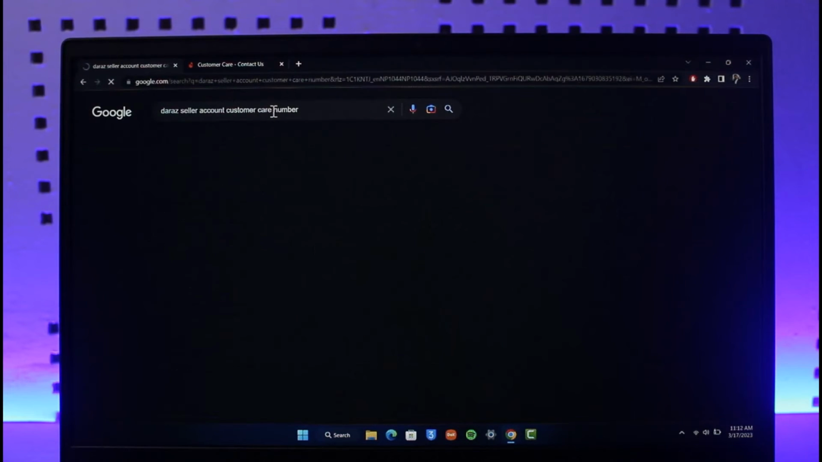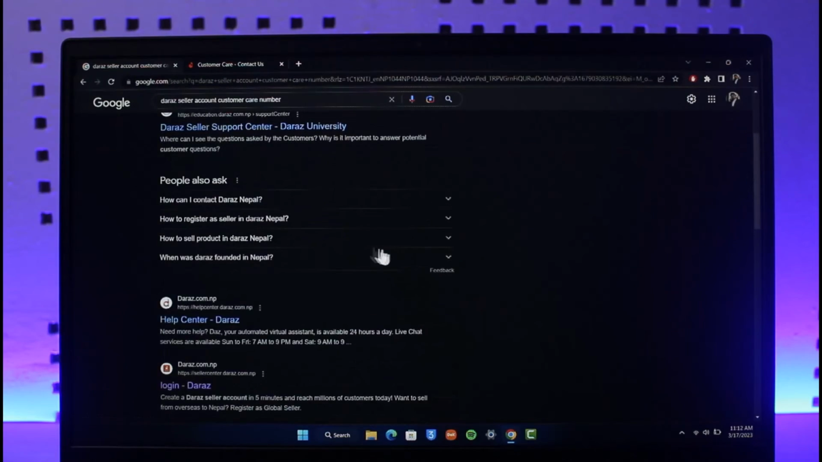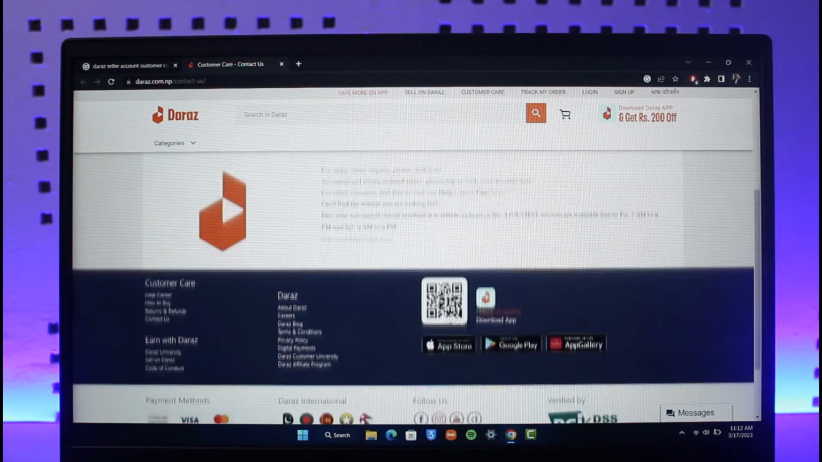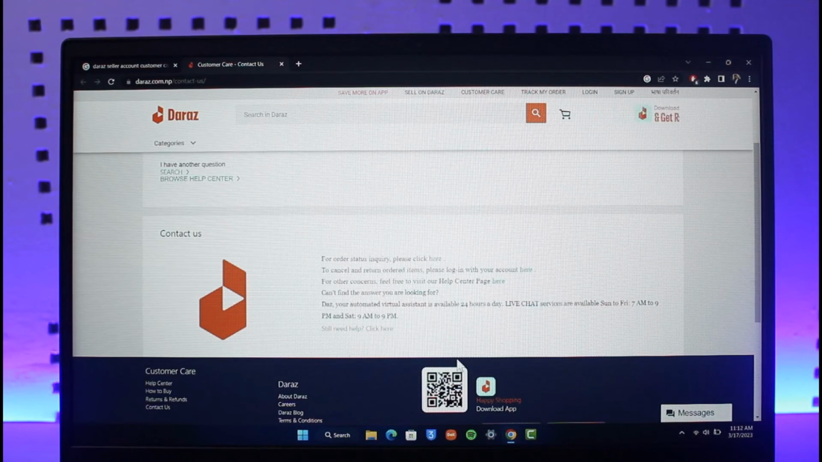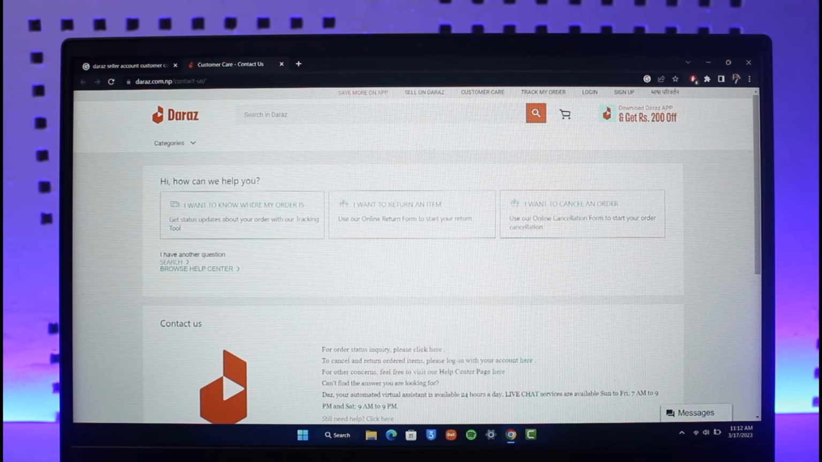And once you search for the number, you should definitely be able to go ahead and actually change your shop name after you get in touch with them. So as I said earlier, just repeat the process, and that is that. Simply go ahead and contact the customer care rather than going through all the hassles yourself.